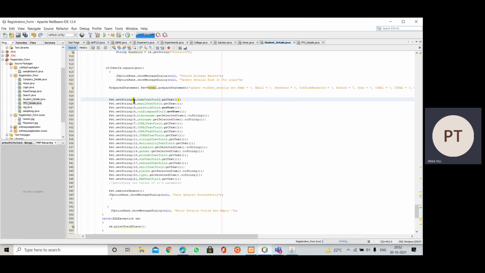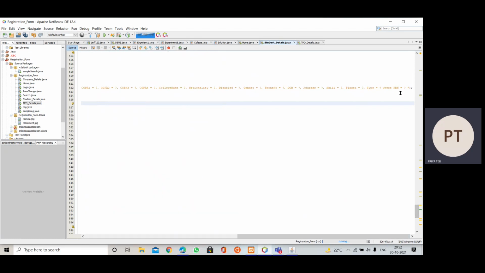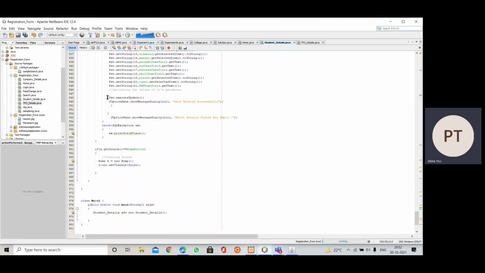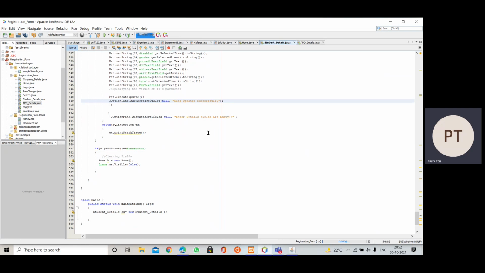Here also the sequence is mandatory. It is based on these columns. The first question mark holds the value from the name text field, the second holds the value from the email text field. In this way we have managed the sequence, and at the end we have PRN equal to question mark, so this value is taken from the PRN text field. After every parameter is set, we execute this: pst.executeUpdate(), and after executing successfully, the message that data was updated successfully will be displayed.